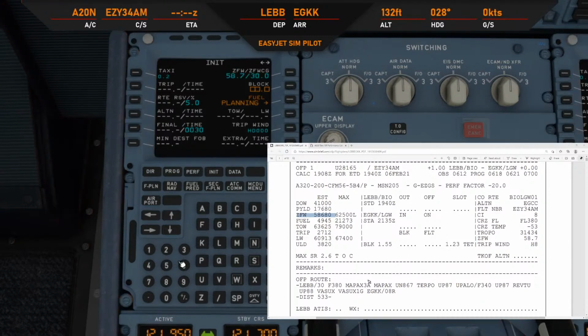The next thing we need to enter before doing anything else is our trip wind, which is just here. We've got a very slight headwind for this flight of 8 knots. So we type in headwind 8 and we pop that in just here. The next thing we're going to do then is press the fuel planning button.